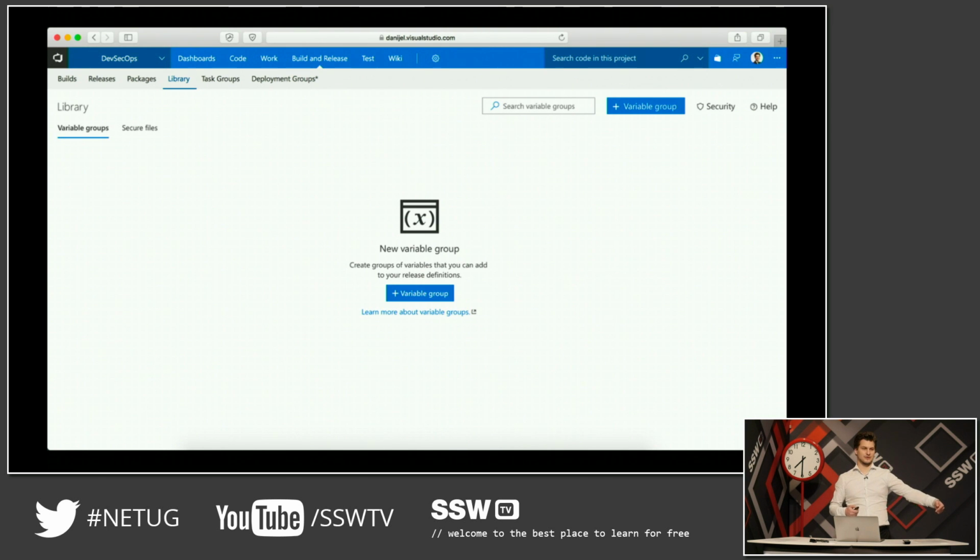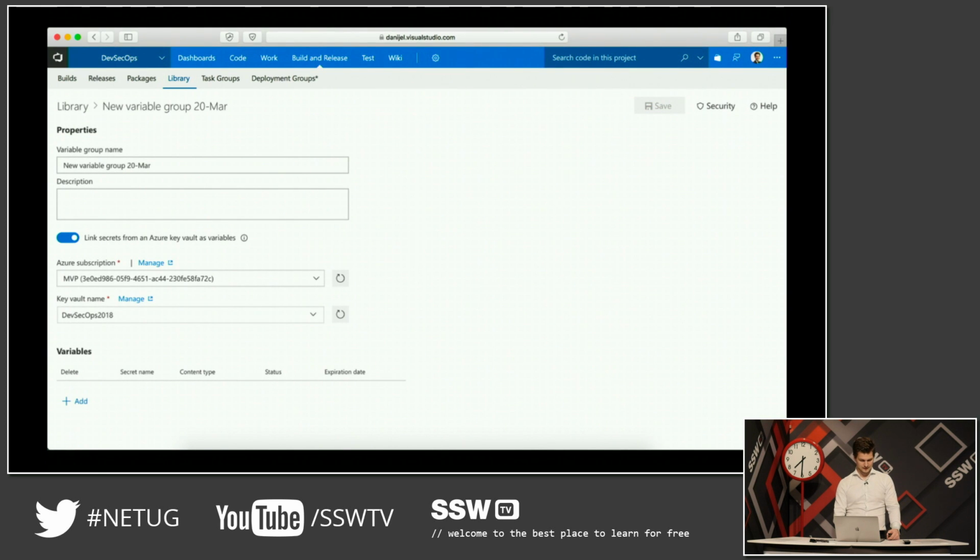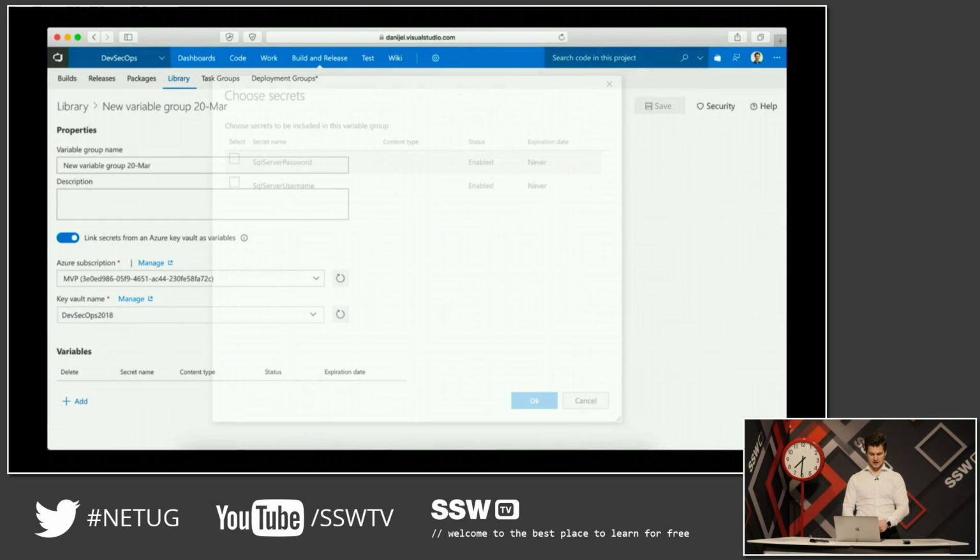So what they care about is how they're going to use those secrets now in their application, and this is how you do it. Under build and release, under libraries, you create a new variable group. With that variable group, you have a switch there, which says link secrets from an Azure Key Vault as variables. You choose your subscription, you choose your Key Vault account, and then you choose add.